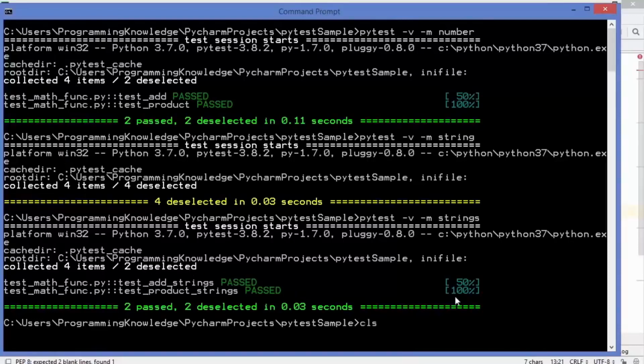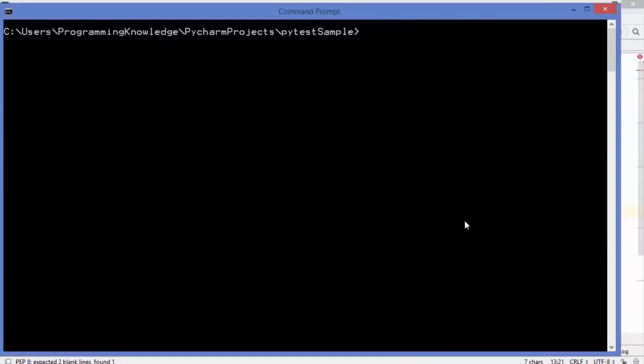Let me just clear the terminal once again. Now the next option which I want to show here is the -x option. So once again I'm going to write Py.test -v and then -x. Now this -x means exit first. So whenever the first failure occurs in your test, Py.test will exit from the execution of your tests.